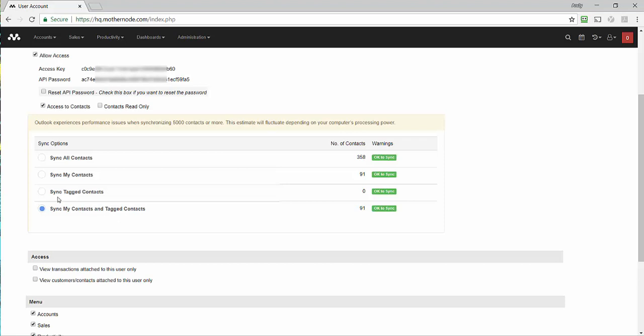Additionally, you can sync only tagged contacts, only My Contacts, which would be your contacts, and then you can sync all company contacts. You have to be careful with that, because if there's a very large number of company contacts in Mothernode, that means that all of them would be synced over to Outlook. So if you're talking about contacts in the thousands, 5,000, 10,000, 15,000, that can be a lot of contacts, and it could cause performance issues.